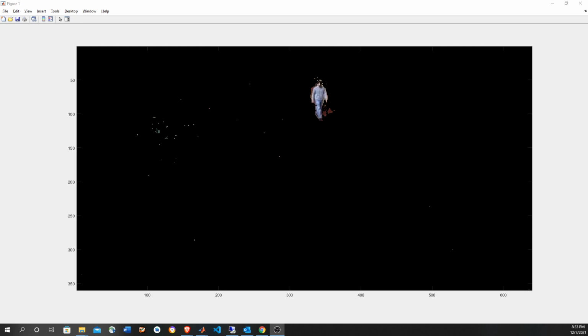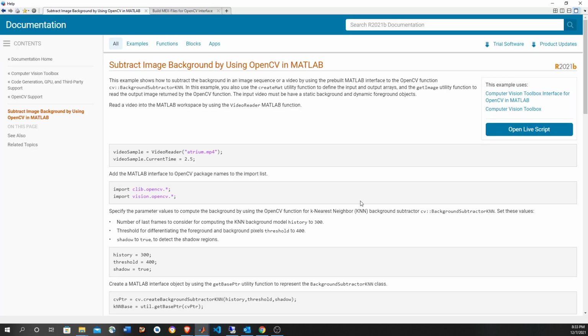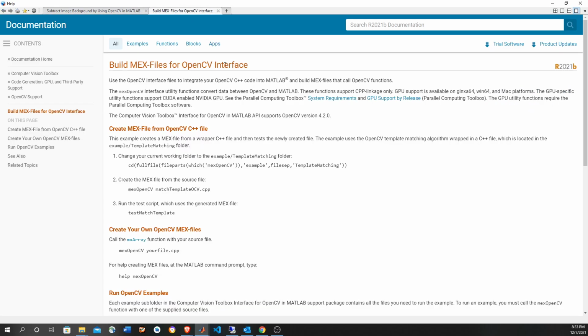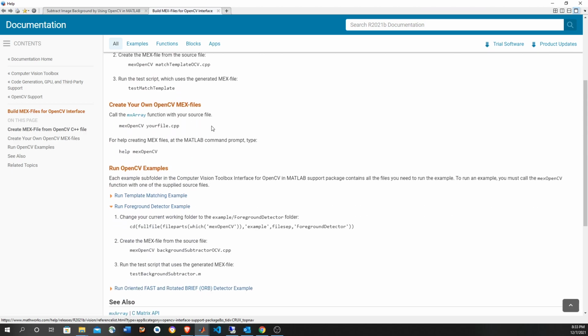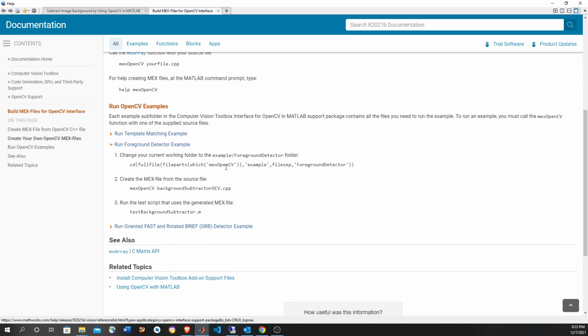And yeah, the examples that I'm gonna do are listed in here. As always, there are gonna be links for these two articles in the description of this video. This is for building MEX-Files, accessing the C++ functionality of OpenCV. You just have to execute this line, change to the folder where it is, building the MEX-file, and then just running a test harness that they provide.